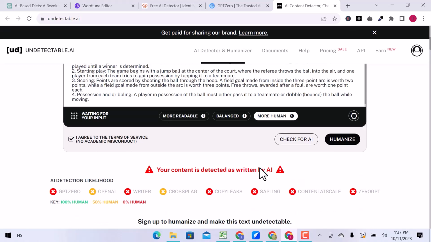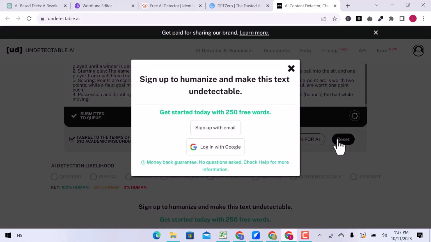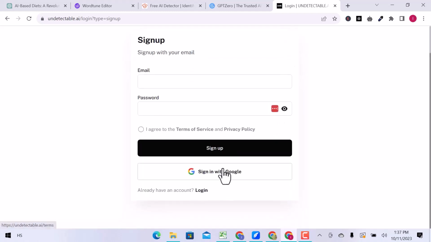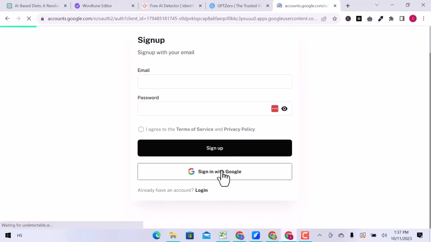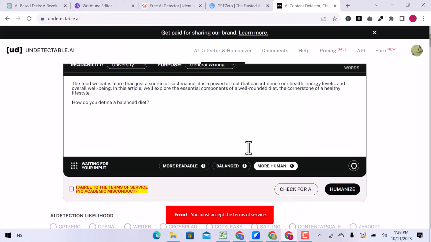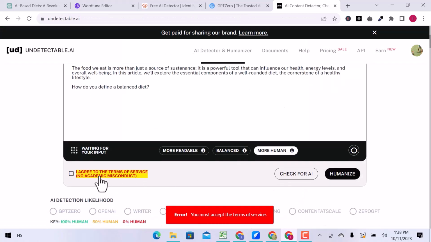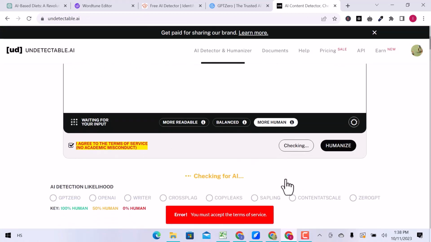Now, I want to humanize the content. Let's click over the humanize option. To get started, first sign up by email or go with a Google account. I will go with a Google account. Now I have logged in. Check mark the terms and conditions option and click over humanize content.